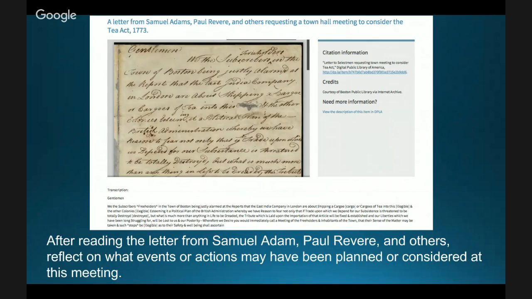But this is a letter from a few familiar folks requesting a town hall meeting to consider the Tea Act. And then the question, which I love, reads: after reading the letter from Samuel Adams, Paul Revere, and others, reflect on what events or actions may have been planned or considered at this meeting. And of course, the suggestion here is, we can't say for sure, but what are some of the possible plots that these folks could have hatched at this town hall meeting?